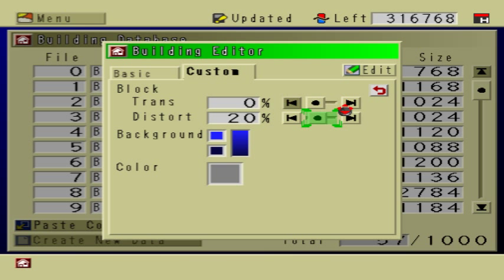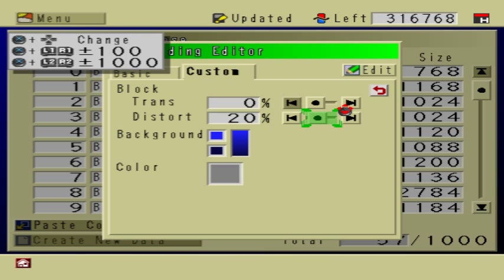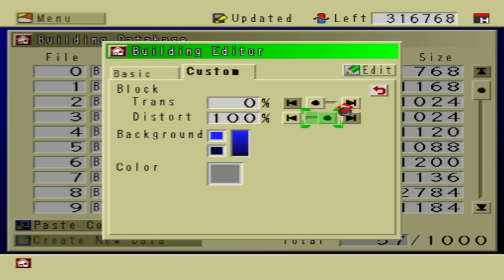I think distort, I'll set it at 20%. For some reason, I like 20% distort. Distort just means how distorted your buildings appear. The more distorted it is, the more cartoony it looks. If you don't want it to look cartoony, you can set it at a low percentage. I like to have it at around 20%.